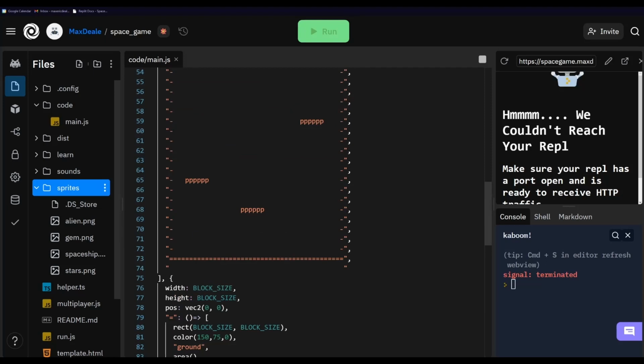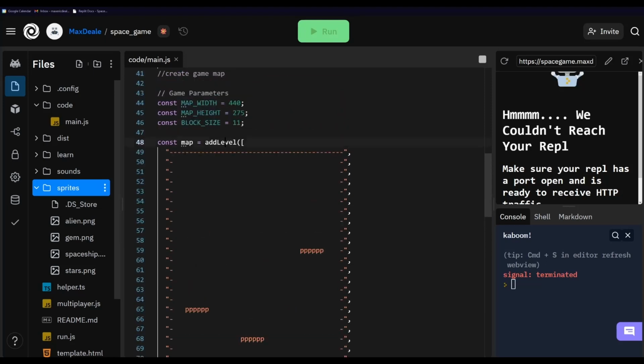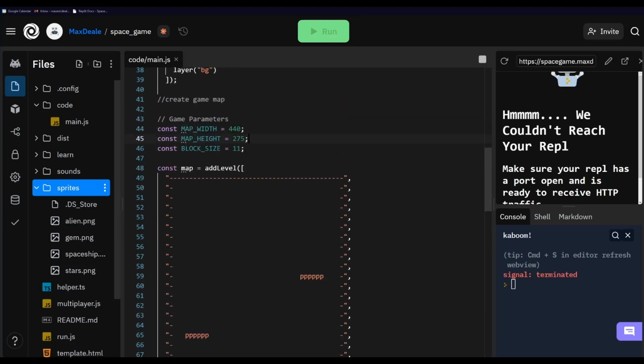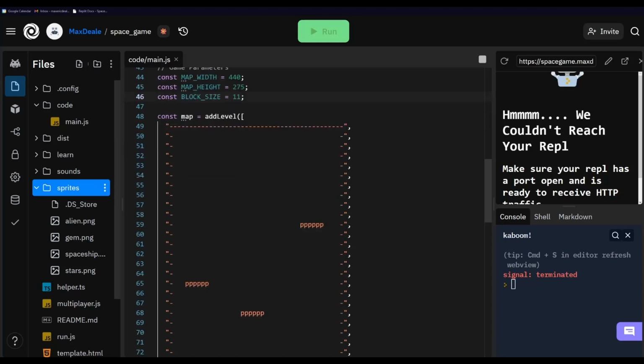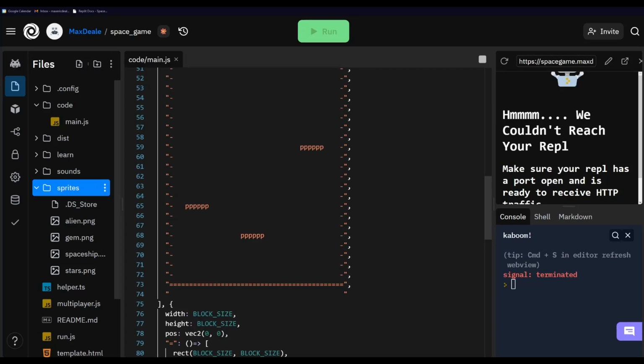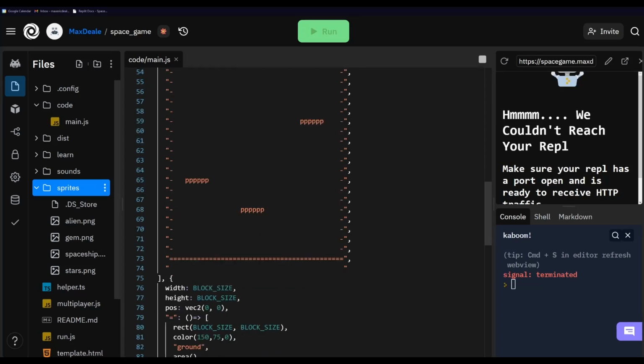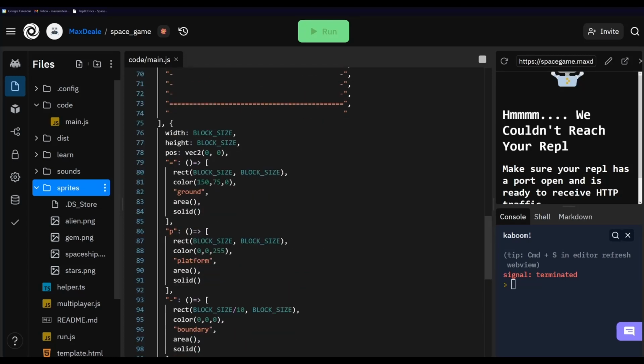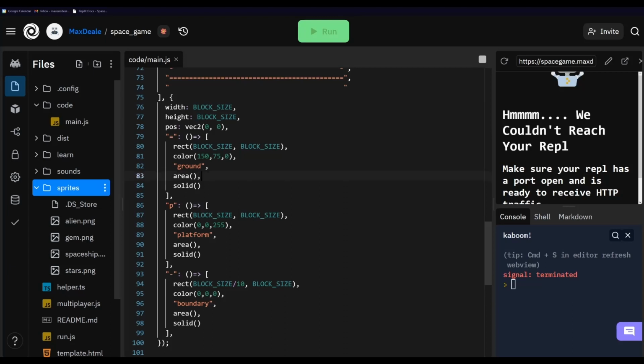So in order to create the game map, we're going to use the add level function from Kaboom. And with the help of some constants over here to keep track of our width and height and main block size variable, we're going to use our add level method and we're going to draw this big square using dashes basically, as well as equal signs to represent the floor. So that's what these functions over here take care of.